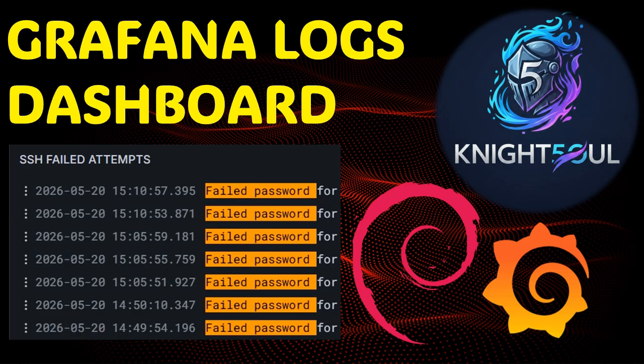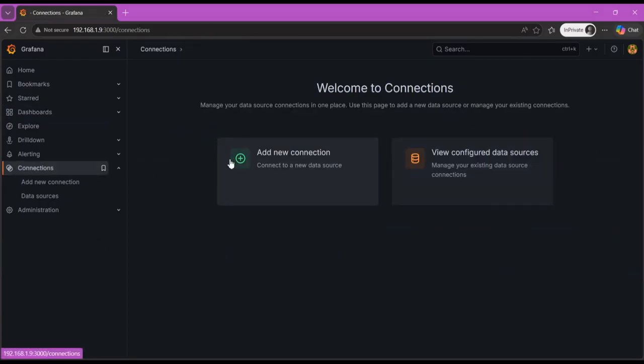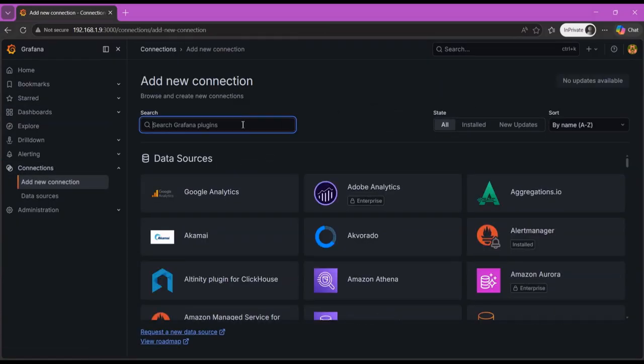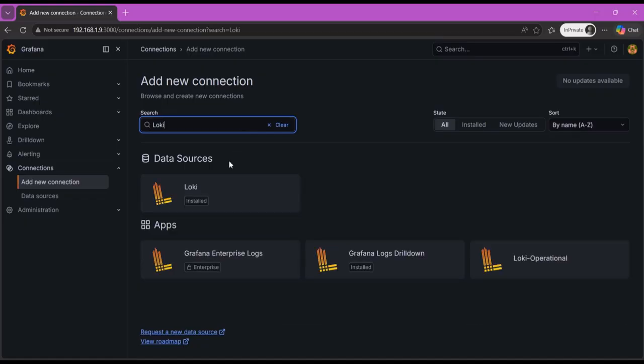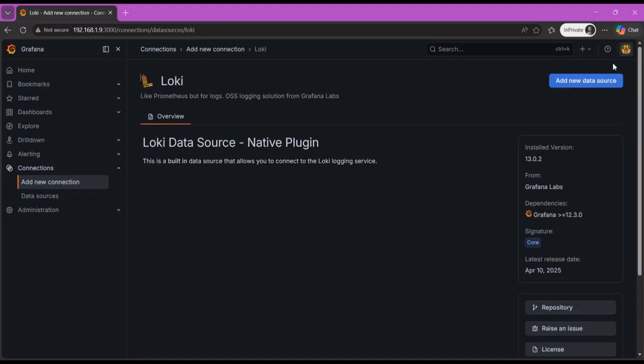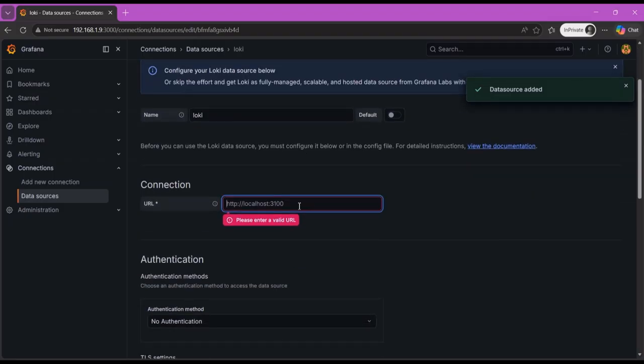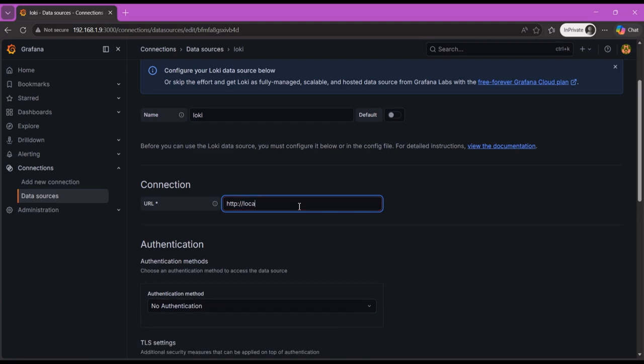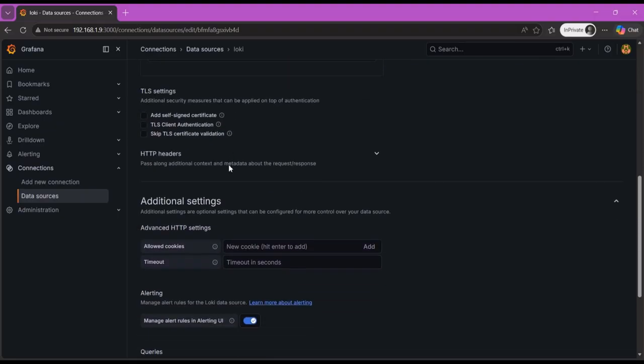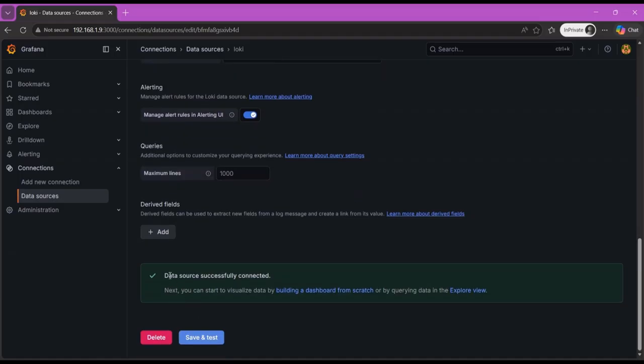So first of all, just click Connections, add new connection, search Loki, and the first option, Loki, add new data source. Scroll down and add the default address: http://localhost, and the port is 3100. This is the default port where Loki feeds the data to our Grafana dashboard. So save, and it says data source successfully connected. So we have connected Loki just as we connected Prometheus to our Grafana dashboard.